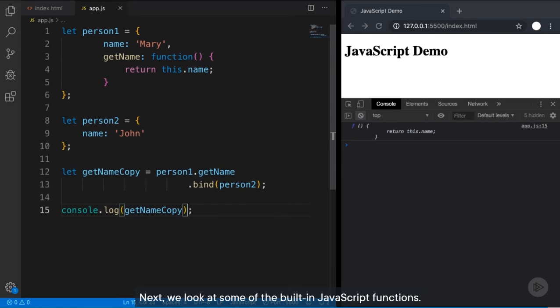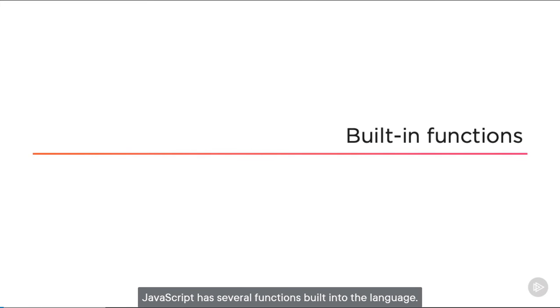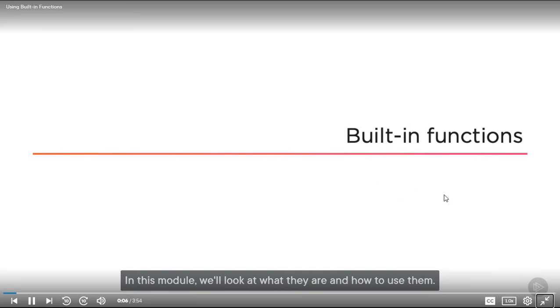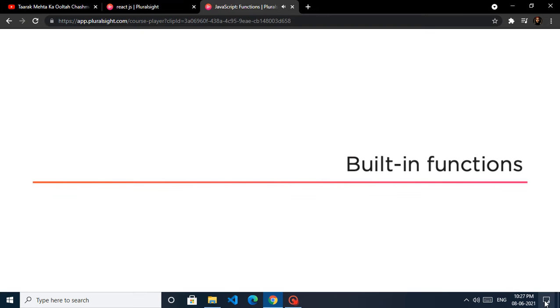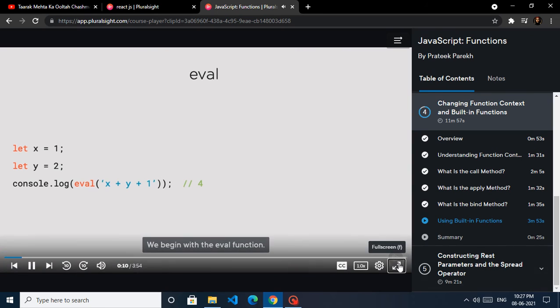Next, we look at some of the built-in JavaScript functions. JavaScript has several functions built into the language. In this module, we look at what they are and how to use them. We begin with the eval function.